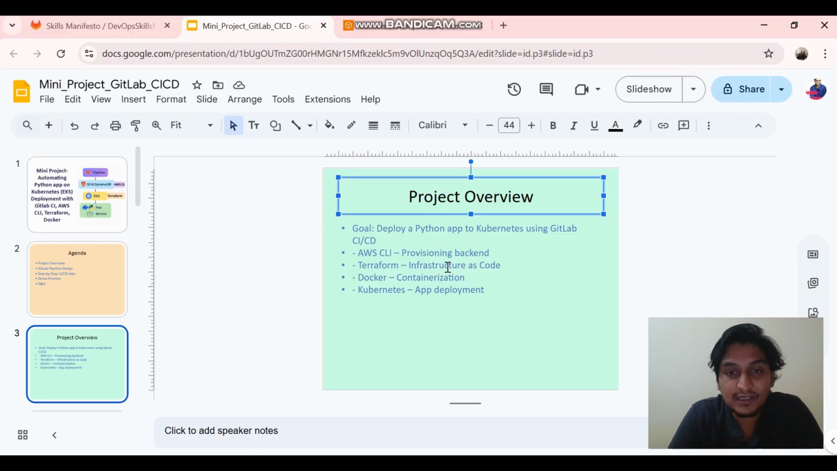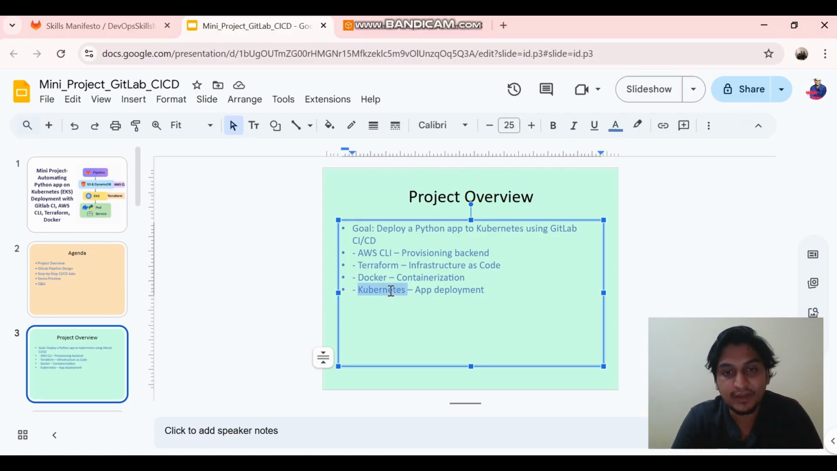Then, using Docker, the Python app script that we have is a very small script of 5 lines. We will convert this script into a Docker image, so that this image can be used again on our Kubernetes services, and then we will deploy our application.